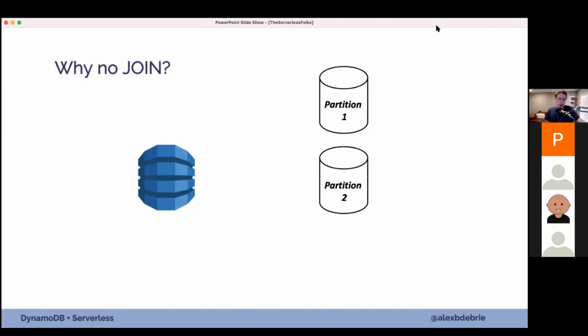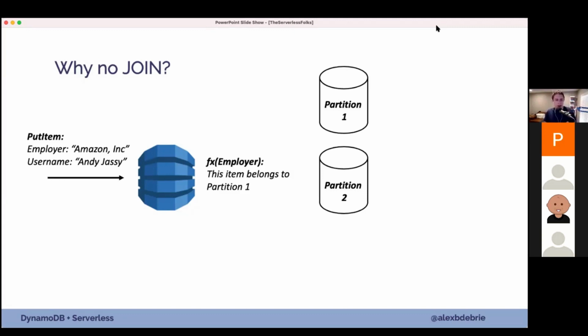So let's assume I have a table with, you know, 15, 20 gig of data. So I have two different partitions here, partition 1, partition 2. When a request comes in, let's say we're doing that put item request and we're saying, hey, I want to add this new item to my table. Andy Jassy is also a user at Amazon. Let's put him into our table. The first thing that's going to happen is that the DynamoDB front end, which is called a request router, is going to hash that partition key value. Our partition key in this case was employer, that first half of the primary key. It's going to hash that value and then figure out which partition it belongs to. So in this case, it belongs to partition 1. It's going to go out to partition 1, write that item, and then return back to you, saying, hey, we were able to write this successfully.